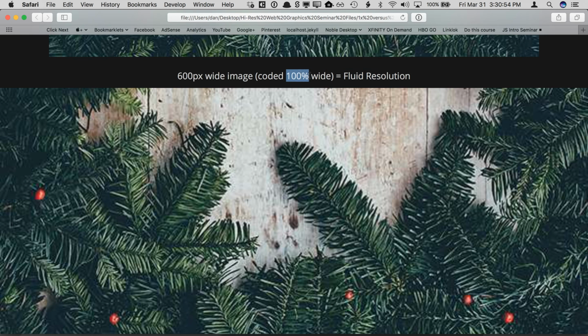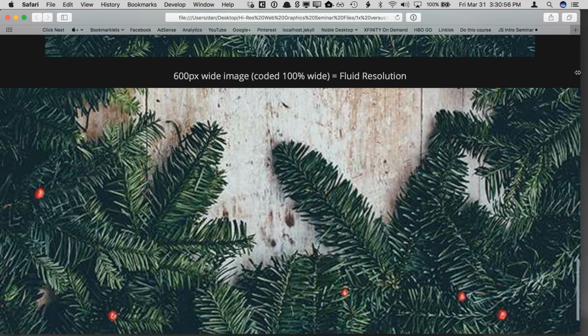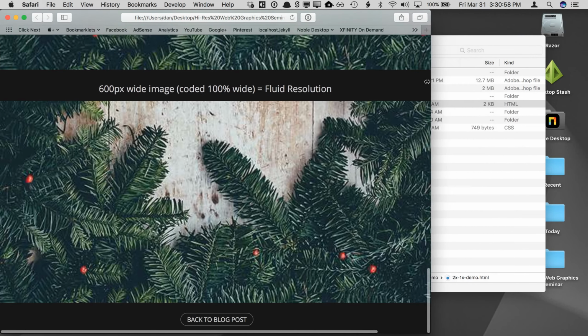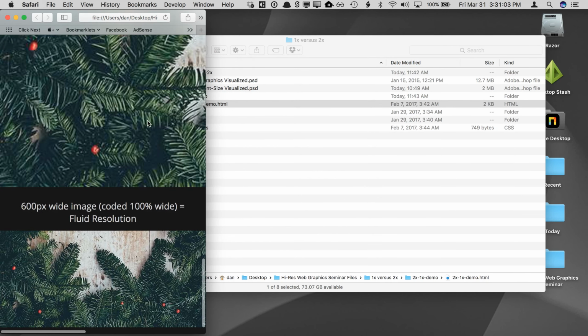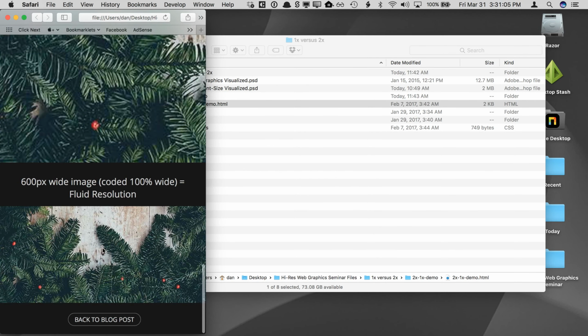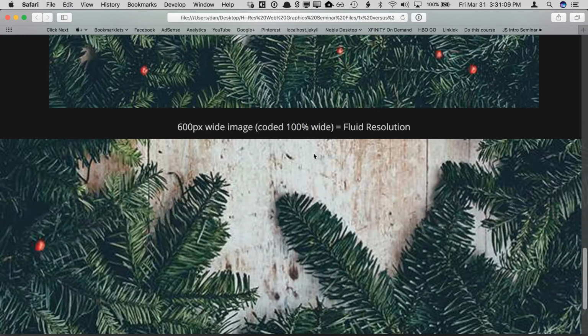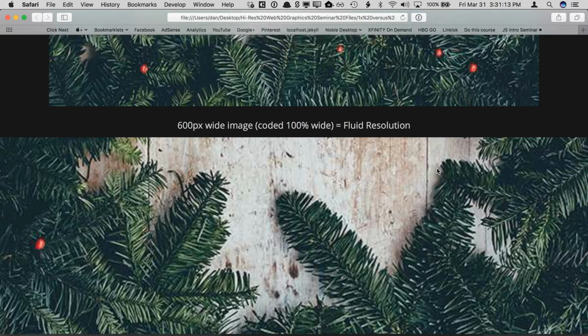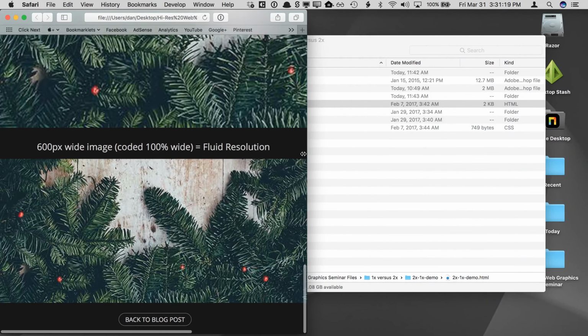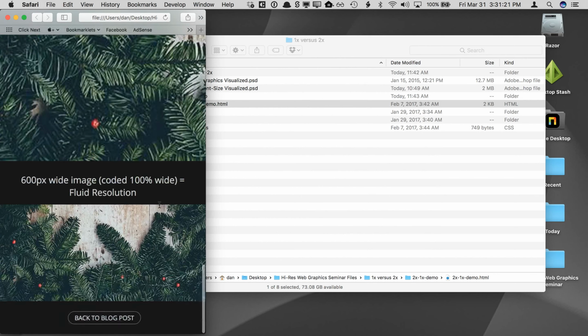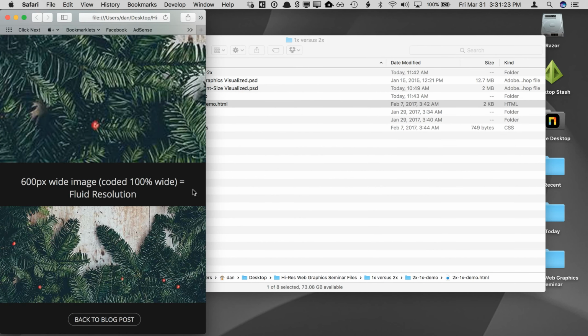I've coded this image to be 100% wide. So as I resize my browser window, by making it smaller, I am increasing the resolution of that image. It's becoming higher res as I make it smaller. It looks better now than it did when it was big. So this is even less than 0.5x because I've made it even bigger than that. So the same image, just depending on how big I make it, can be anywhere from really crappy down to really good quality, just depending on how big I make it in the web page.